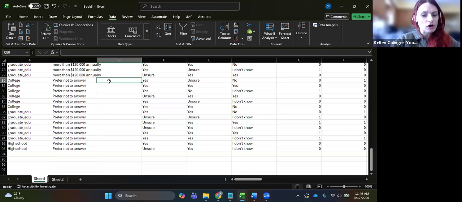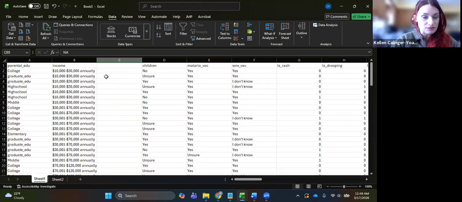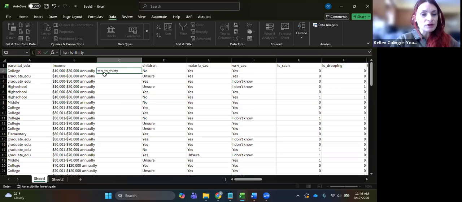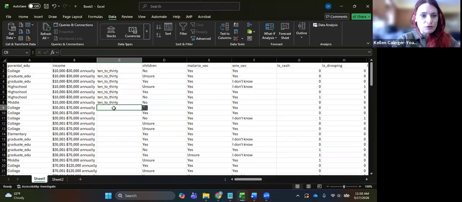So a really easy way to recode prefer not to answer is to just say NA, no answer or not applicable. So we're going to recode that as NA, they didn't provide us with any data. Easy. Now all we have to do then is think about how we want to recode the rest of these. Now, there's a couple different ways that we could potentially do this. I'm going to go ahead and just use words and say 10 to underscore 30. And that way I'm going to know that that means 10 to 30,000 annually. So now I'm going to go ahead and scroll down for all the people who are in that 10 to 30.